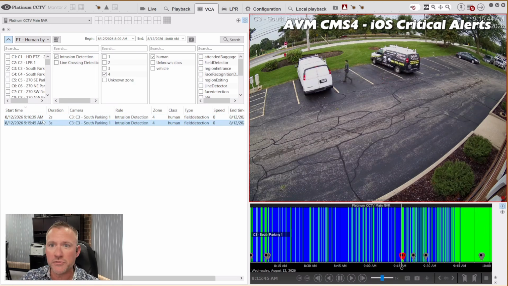I'm probably going to use this only certain times of day, meaning after hours. So I'm double checking to make sure that this is the alert that I want. It is. So we're going to say camera 3, intrusion zone 4 for human. I wanted to look that up to make sure.